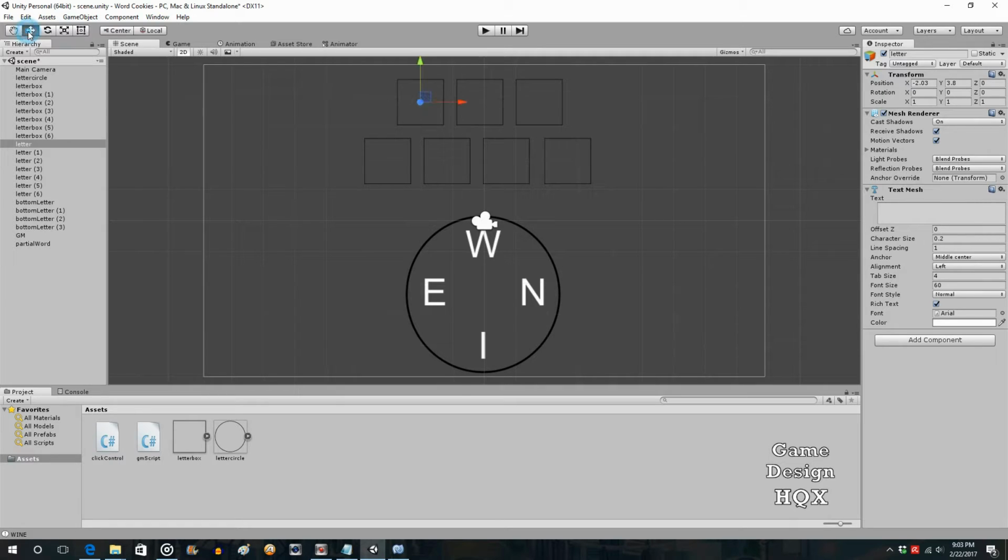Well, each of these individually have their own text object, their own text mesh. So that means every time we click on a letter, we have to store it, but not display it right away. So we need a means of storing that information so we can then transfer it to these individual text mesh objects. So how do we do that?